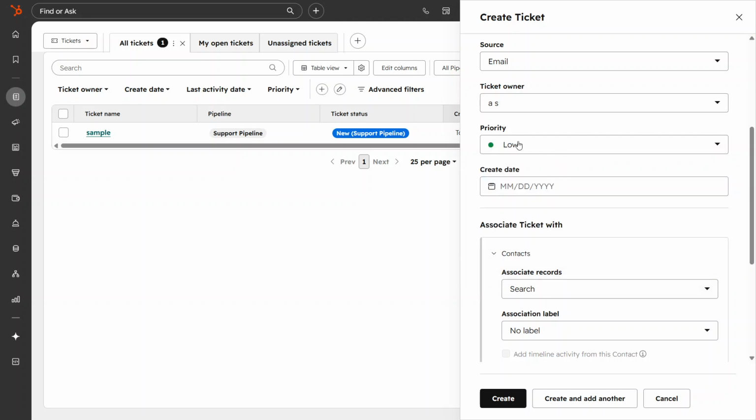You'll also see an option to edit the create date if needed. Most of the time, you can leave this as is, but if you're logging a ticket after the fact and you want it to reflect an earlier date, you can adjust it here.